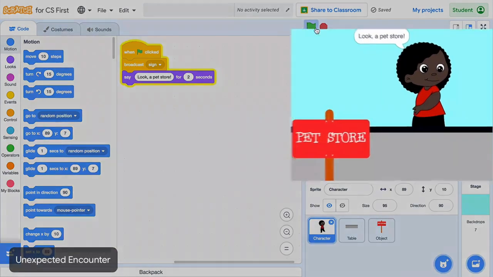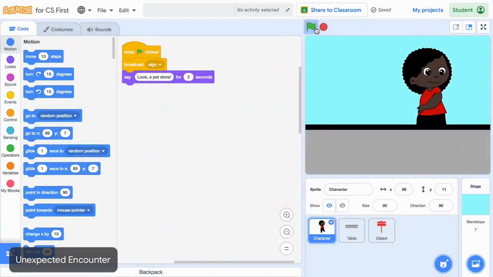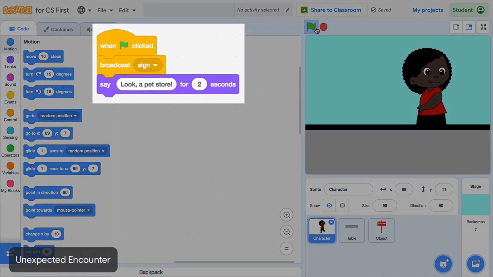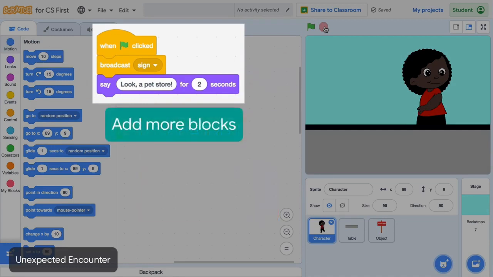When the flag is clicked, the character sprite moves up and down, so it looks like it's walking. A stack of code also runs that makes the character say one sentence. Code blocks stacked together like this provide instructions to the computer, and the computer follows these instructions from the top down. Add more blocks to this stack to continue telling the story.